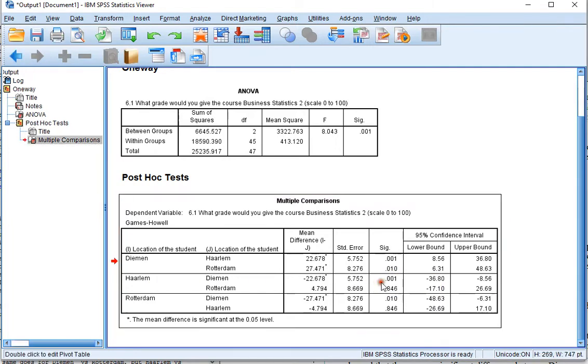Harlem and Demon, it's the same as up here. Harlem and Rotterdam is not significantly different because it's above 0.05. Here we see the same results again, Rotterdam and Demon, the 0.10, the same as the one up here, and the 0.846 again, same as up here.